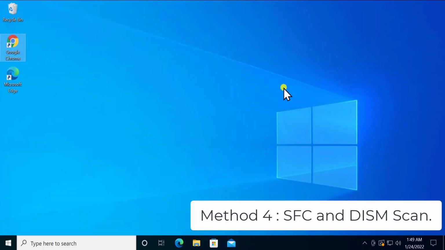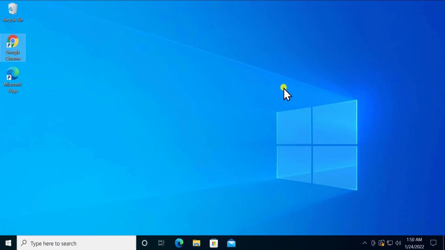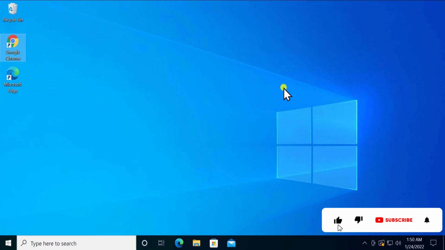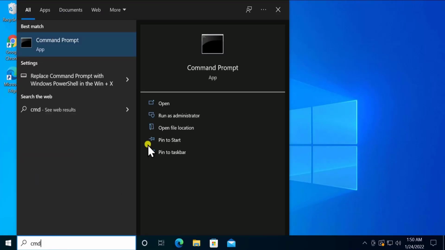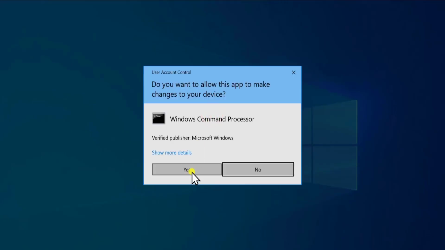Method 4. SFC and DISM scans. I would like to tell you here, SFC scan stands for System File Checker and DISM stands for Deployment Image Servicing and Management. So you have to run these commands on your PC. To run these commands, click here and type CMD and then you'll see this option run as administrator. Click on it. Here click yes.